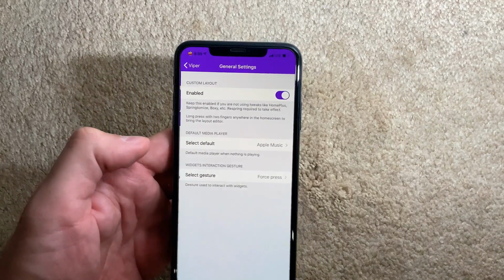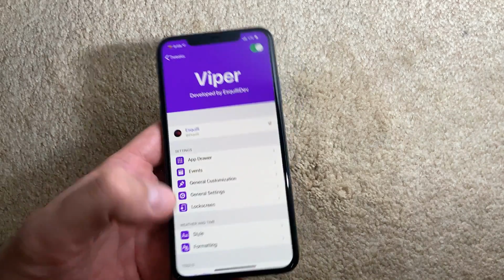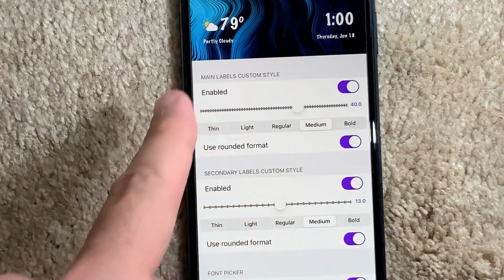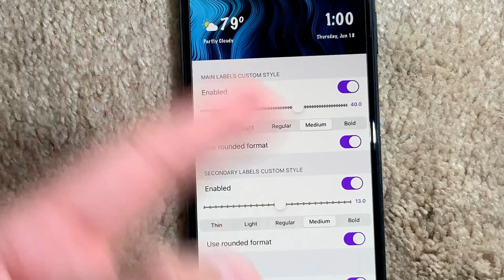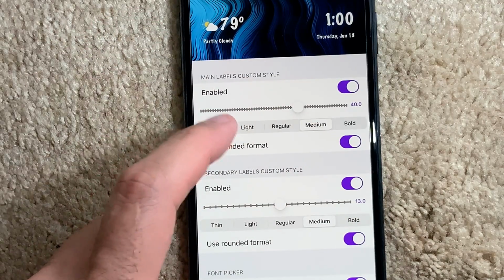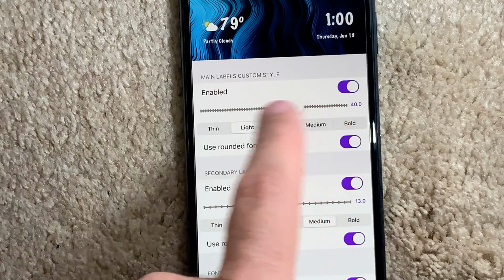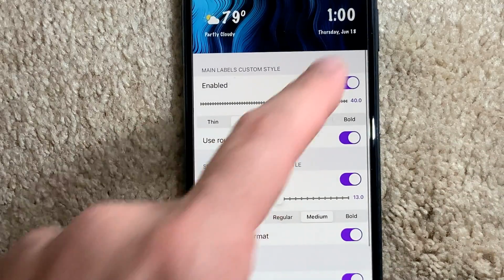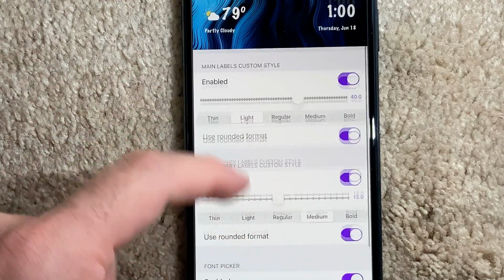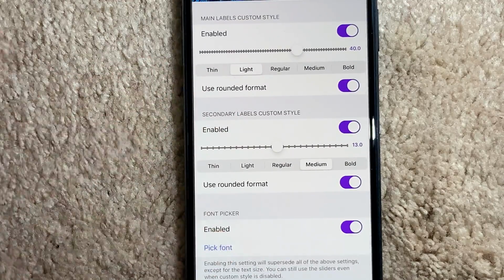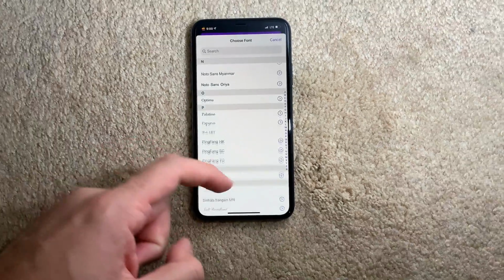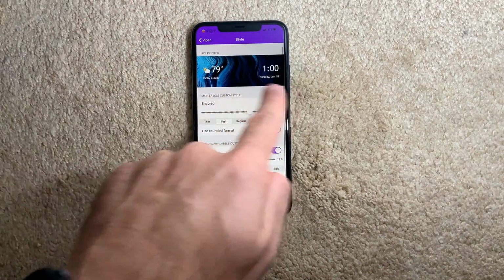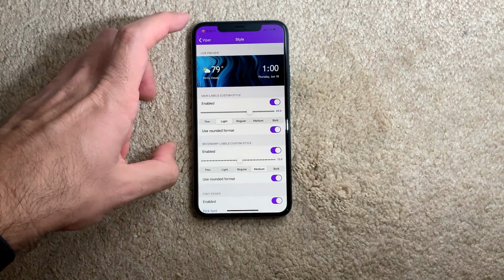Also, let's see, what else do we have? Yes, general custom, no, sorry, the style. So here you can set up how you want your notifications to look like. You can have them thin, you can have them light, you can have them different size. You can customize also the secondary one, the time and the date. You can also change the font. You can pick different fonts from many fonts available here. Whichever you want, you can easily use, and you can see the preview in the real time.